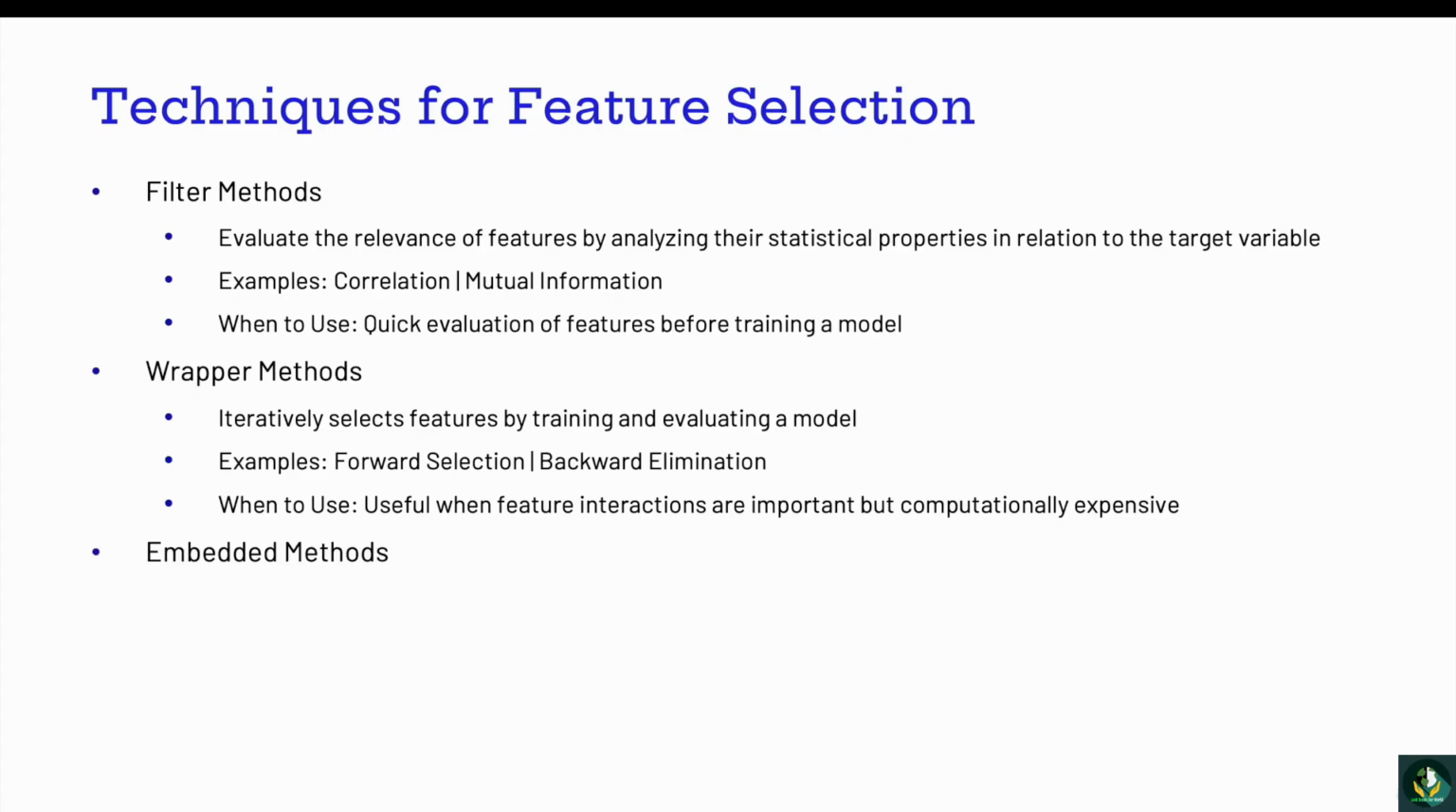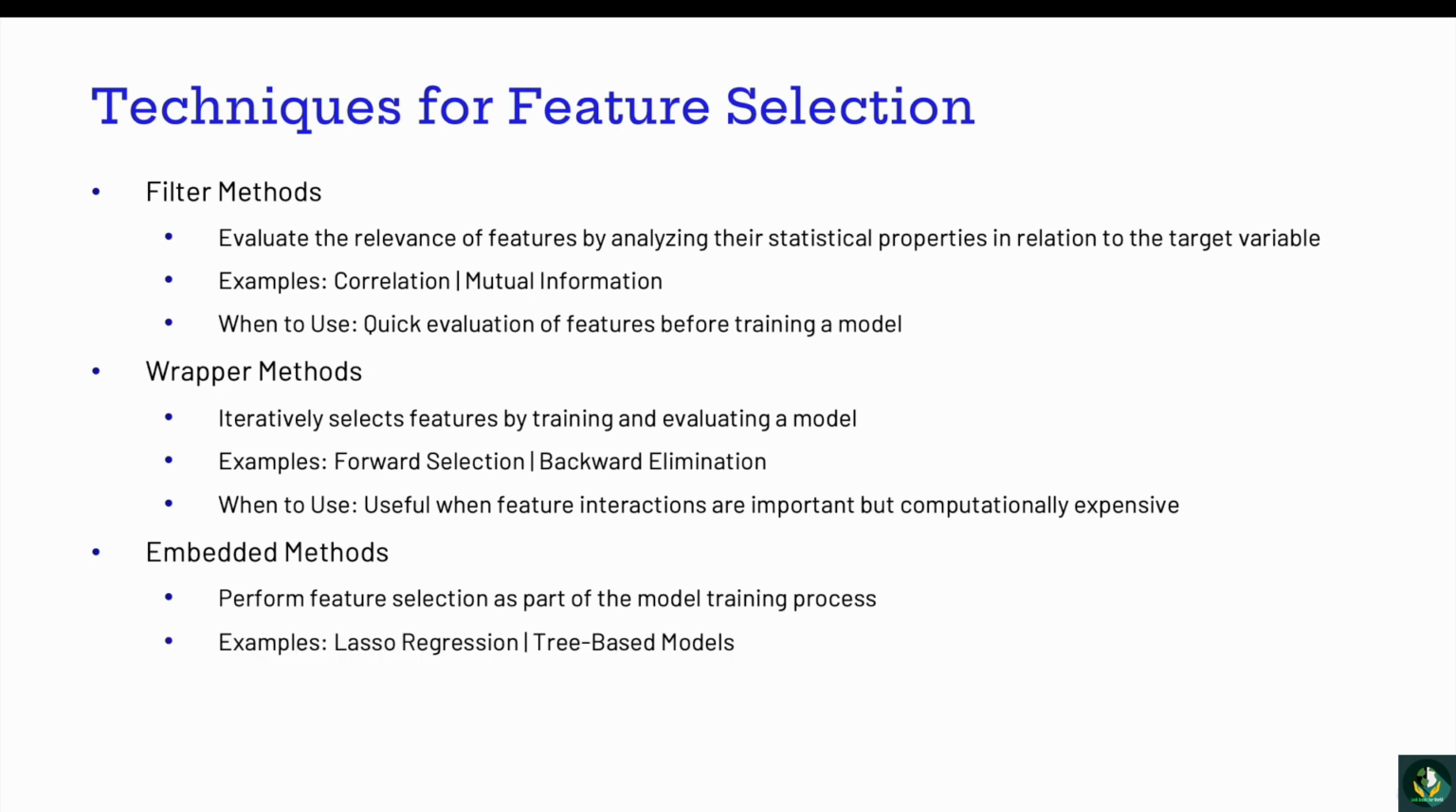Next one is the embedded methods. This performs feature selection as part of the model training process. Examples here are lasso regression and tree-based models. In lasso regression, it penalizes the large coefficients, shrinking some of them to zero. Whereas in tree-based models, it uses feature importance metrics to rank features.